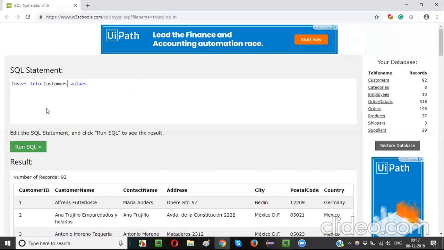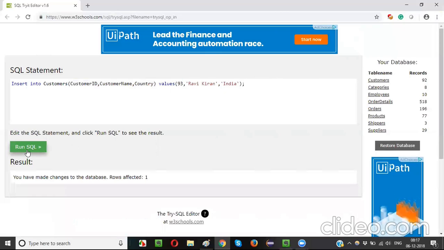If you want to insert the data only into specific columns, then you have to provide the column names like this. Values, again start like this. Here customer ID, I'll give 93. Customer name, Ravi Kiran. Country, again I will give India. Here values, single quotes. Put a semicolon at the end and provide run.